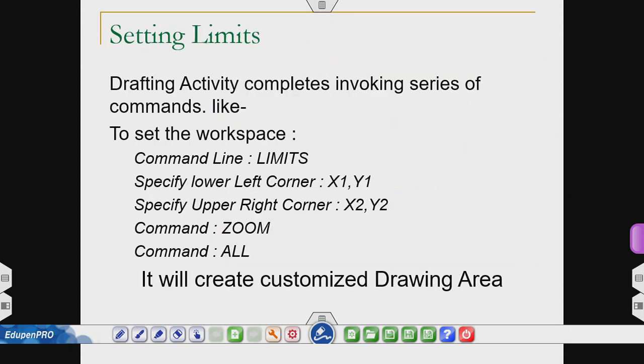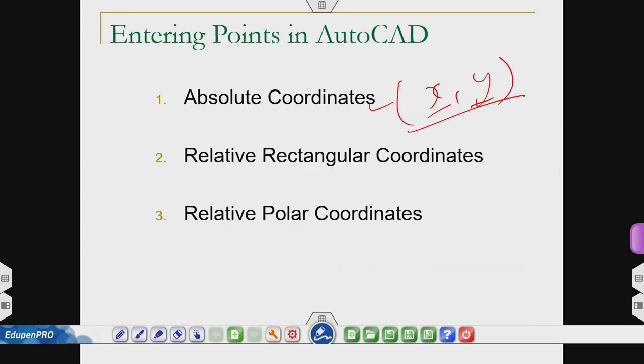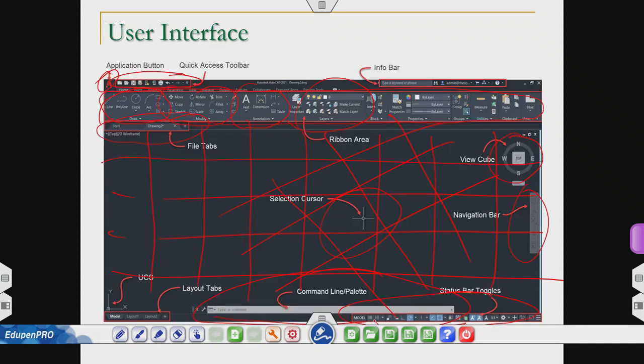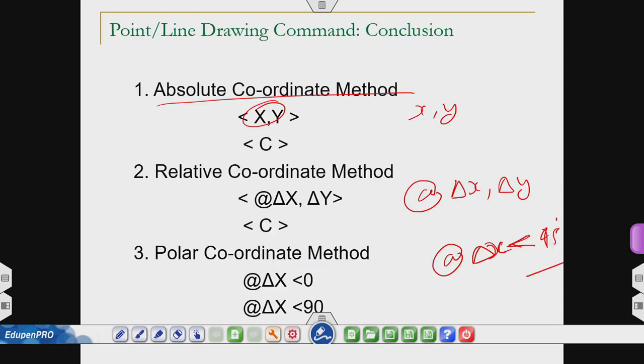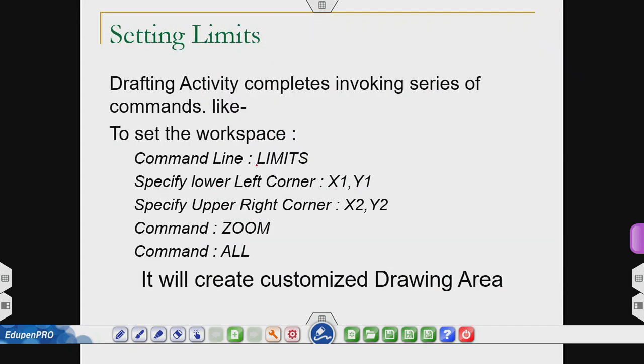So how will we set the limit of our page? You may see here, I've shown this. This is our command line. Here you may see, type a command. We have to give the command at that place. First, give the command of limits. As we write limits and press enter, it will ask to specify the lower left corner. For a page like this, if we are choosing this as our workspace, we can choose 0,0 as our left corner.